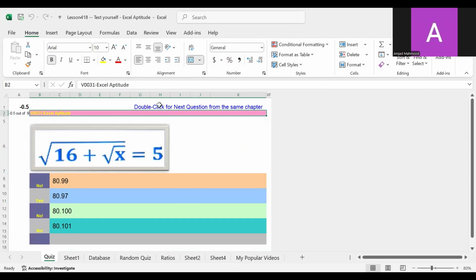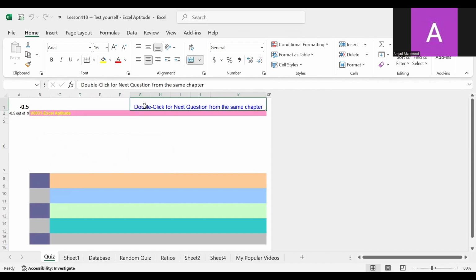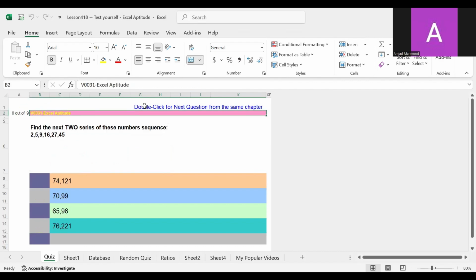This was our presentation of how you can use Excel to do arithmetic, algebra and trigonometry, and you can do plenty of things. So this is Excel aptitude.